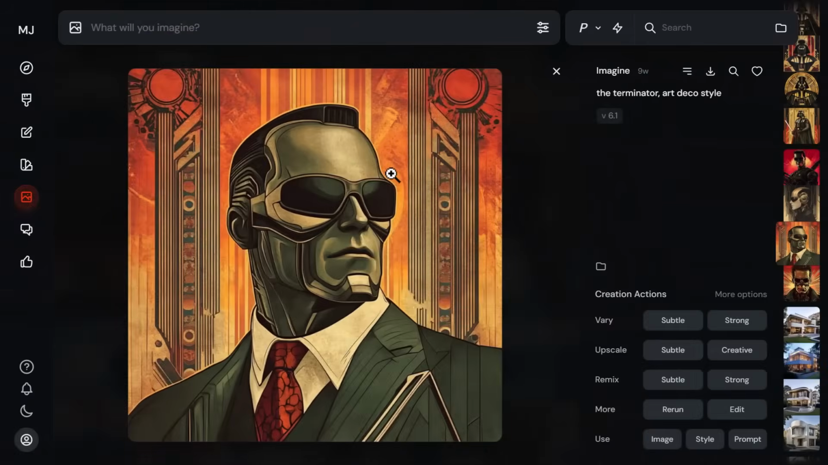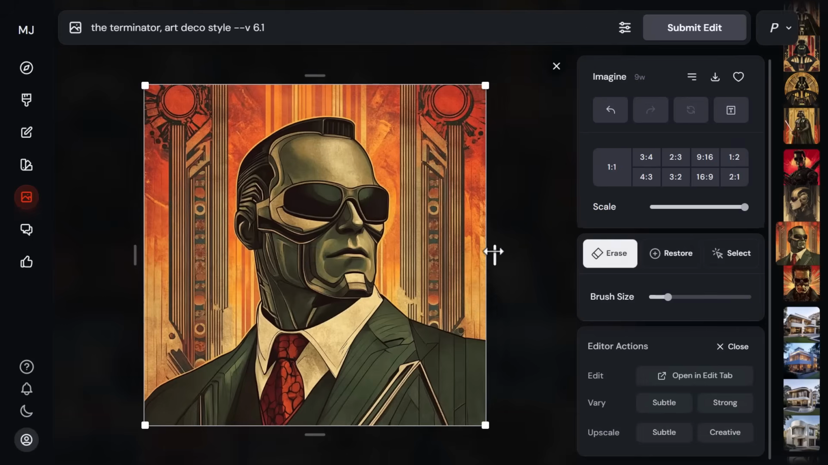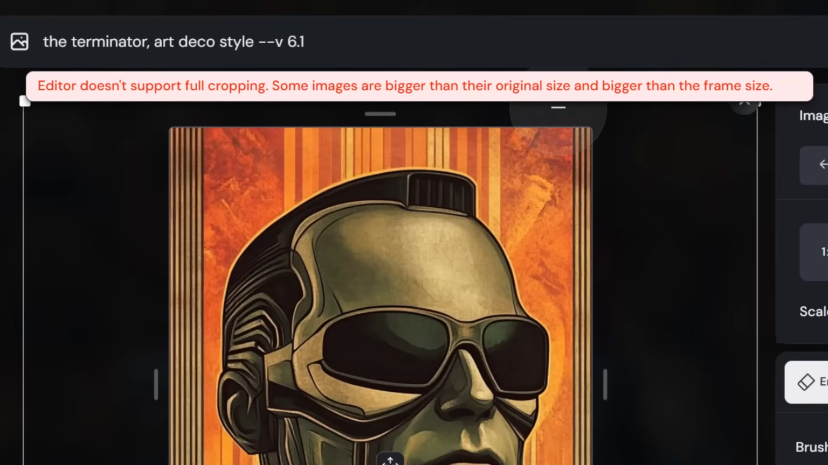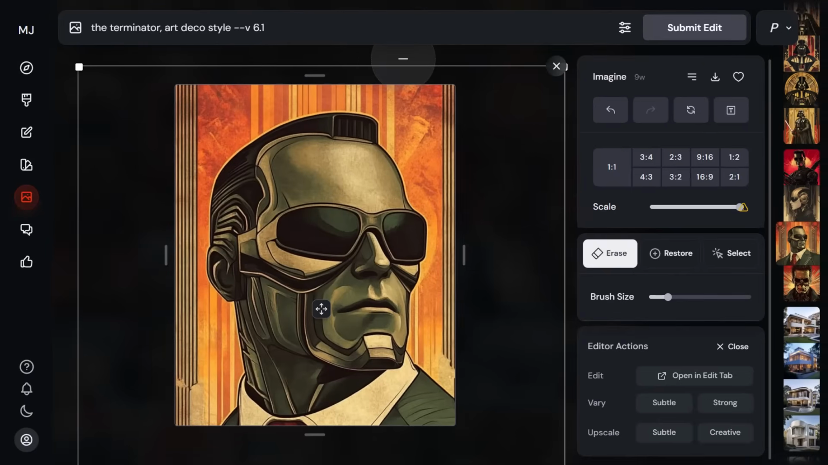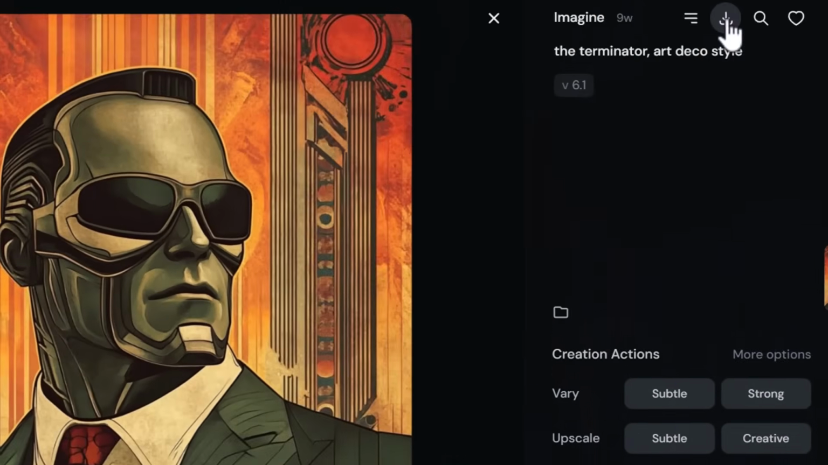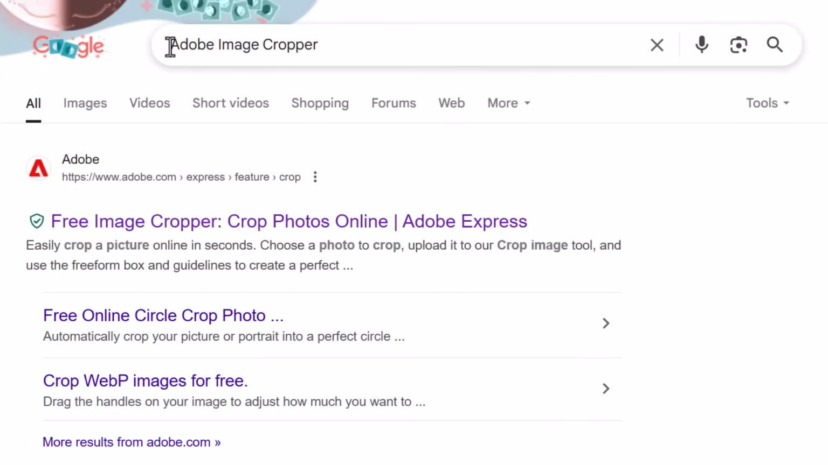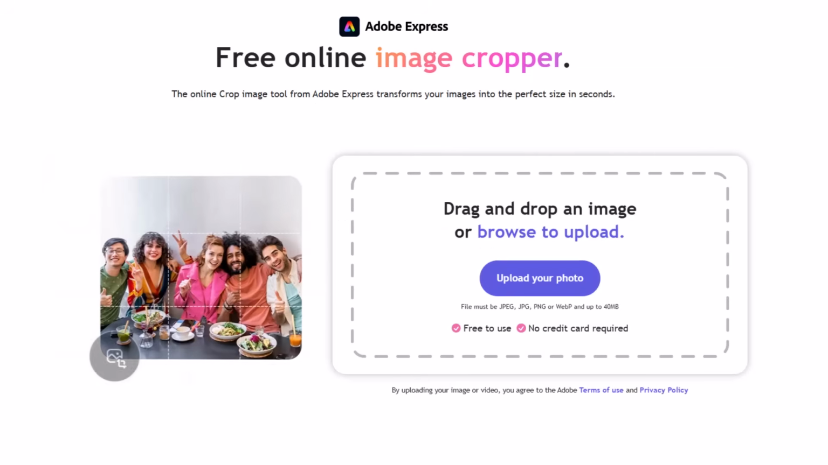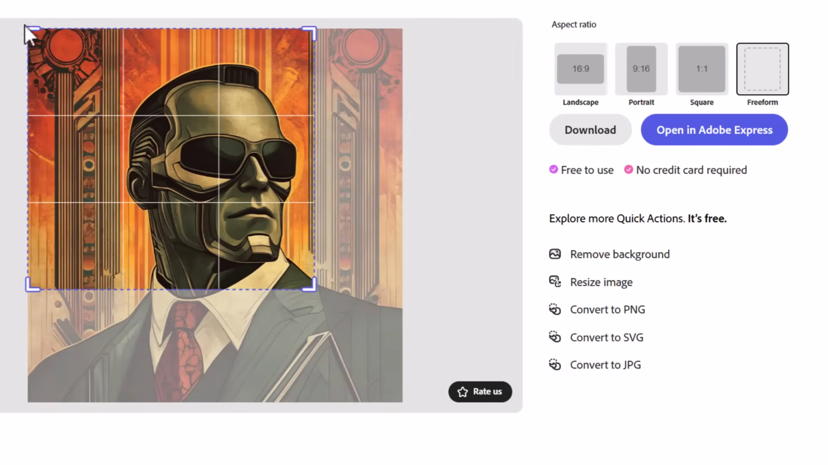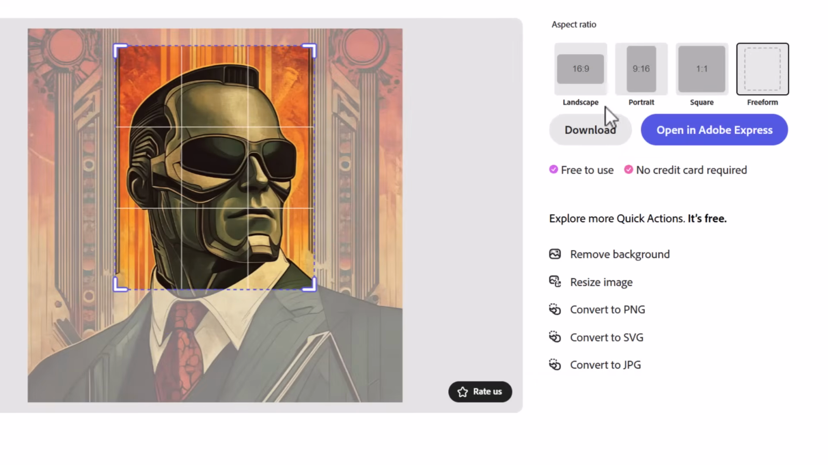And if I wanted to crop this image of the Terminator here, I head down to the editor. If I simply drag the handles in and submit with the same prompt, I get an error. And I get the same error in the full advanced editor as well. So instead of using this, what I can do is close the editor, download my image. I then go to Google and search for the Adobe Image Cropper, and you'll see here free image cropper. I drag the image in here. I then crop in the Adobe Image Cropper by dragging the handles into place and then downloading.